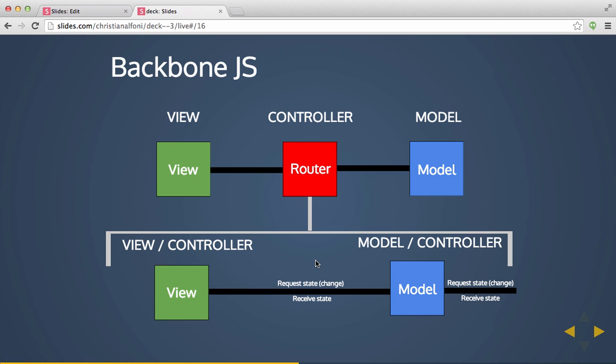What happens then is you get this split controller role in the view and in the model, because your view is actually able to change the model directly and get data from the model. It doesn't need a router to do that. And the model itself talks to the server side, asks for new state, tries to change the state, stuff like that. So already here we see that things start to change when we move into the browser environment.